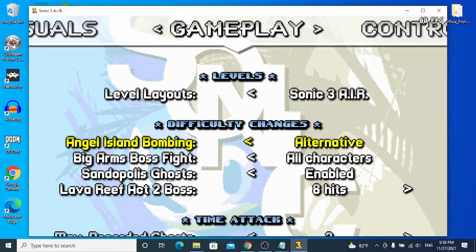Difficulty changes. You can set the Angel Island bombing. Usually in the original game, if you hold right in the Angel Island bombing in Act 2, you can never get damage. They set it to alternative to make it a little bit harder, but I'm just going to set it to that. The Big Arms boss fight was only accessible by Knuckles in the original game, but you can set it to all characters, which I'm going to keep on.